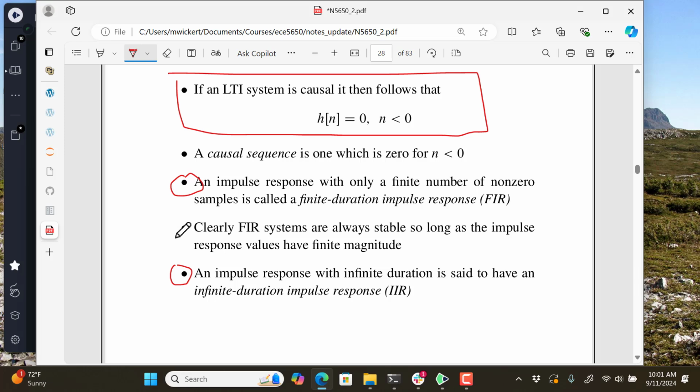What makes FIR popular is that it's stable so long as the impulse response values have finite magnitude, because you have a finite sum of impulse response values, and as long as the magnitude of those values is finite itself, then it's also stable. So that's why people really like FIR filters.